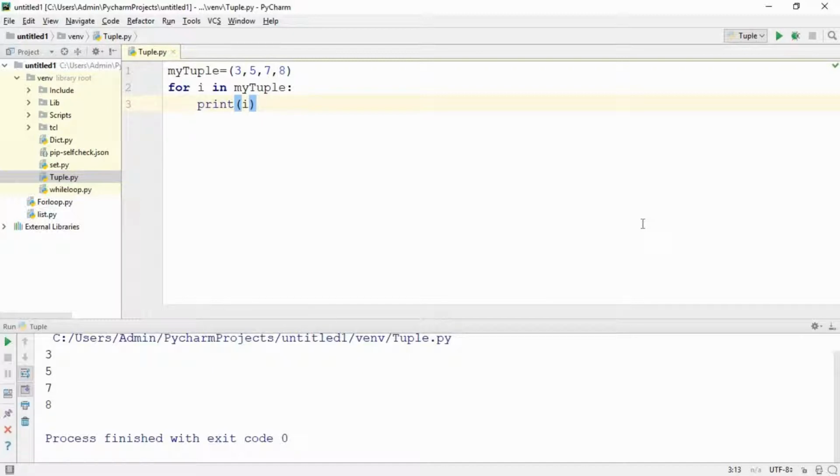So that's all for tuple. It is not very different from a list, so I don't think we need more information about it. I hope it's not very hard to understand what a tuple is. It's almost the same as a list and functions like a list as well. So that's all for today.